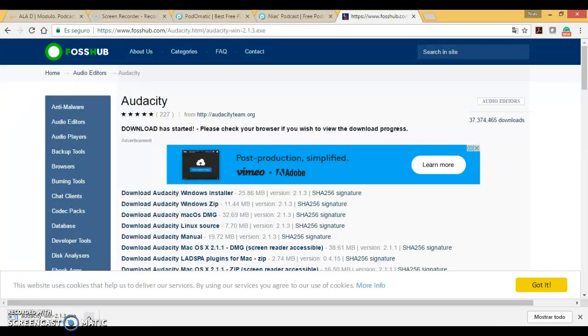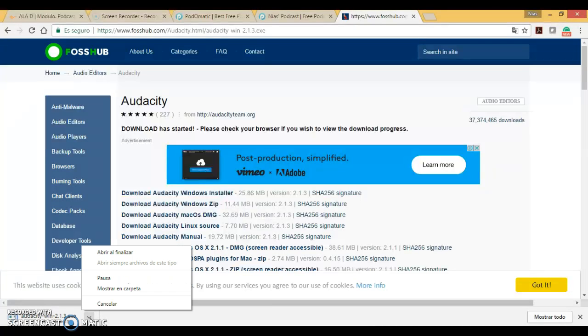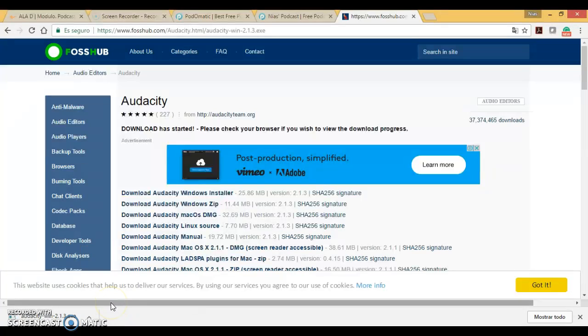And of course, you can see I have a very fast internet, but I'm not going to install mine because I already have Audacity downloaded to my computer. So once this little box here has finished, click open and then follow all the instructions. You can put your language in Spanish or in English, whichever you feel more comfortable doing. And then just follow the instructions on the installment. That's all you have to do.